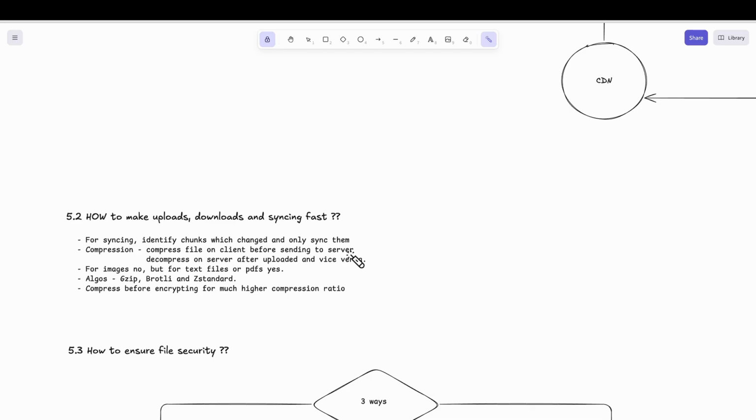So we can compress a file on the client before trying to send it to our server or storage service. So here the question is which files to compress and which files not to. So let's say if the time it takes to compress a file is way higher than the time it takes to send and upload it to our server, then that's obviously a scenario where we upload the file directly and not go for compression.